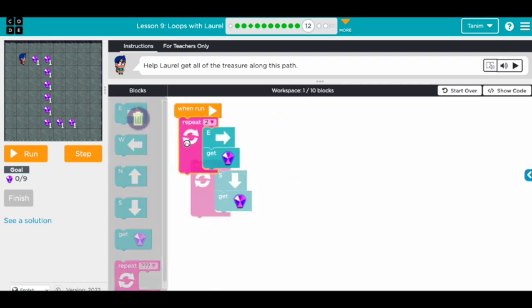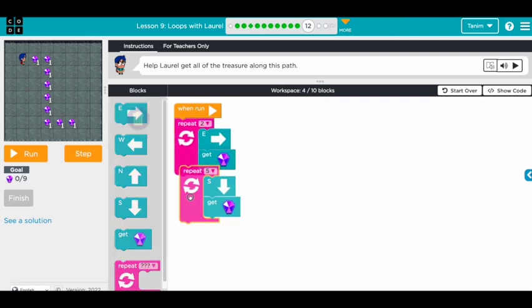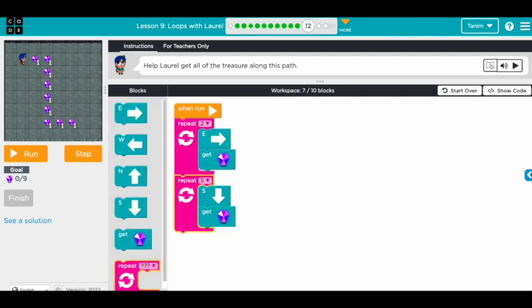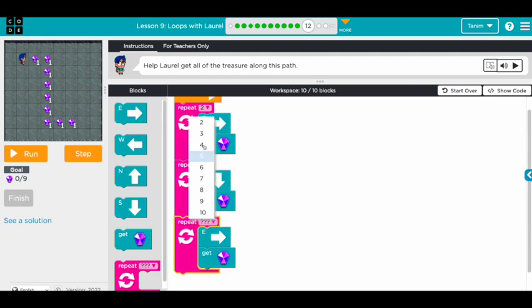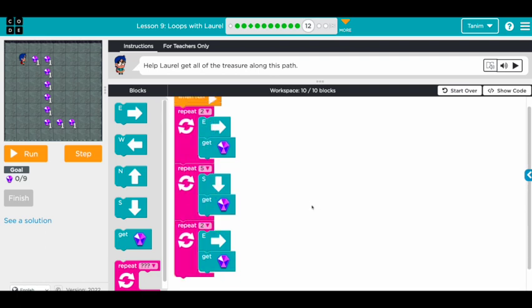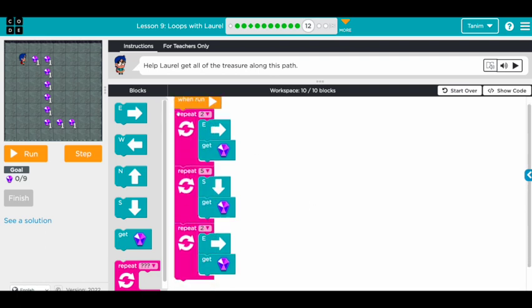No, I can't actually copy. So we need to do it again, right? So let's repeat this. We do east, and then we do get 2 times, right? So look, although we have this twice, that's actually not a pattern, right? We have something in the middle, so we can't actually wrap it in a loop, and we use 10 out of 10. Cool. So let's run.